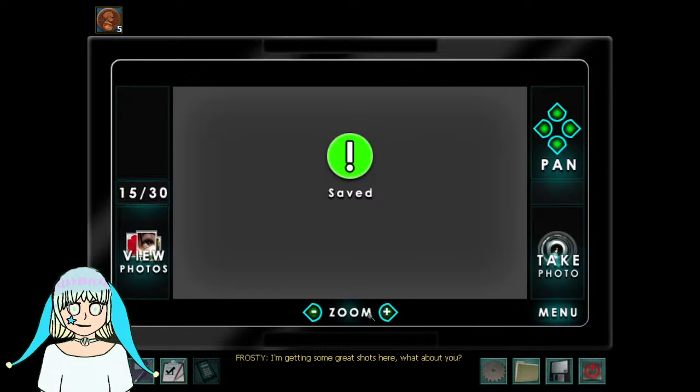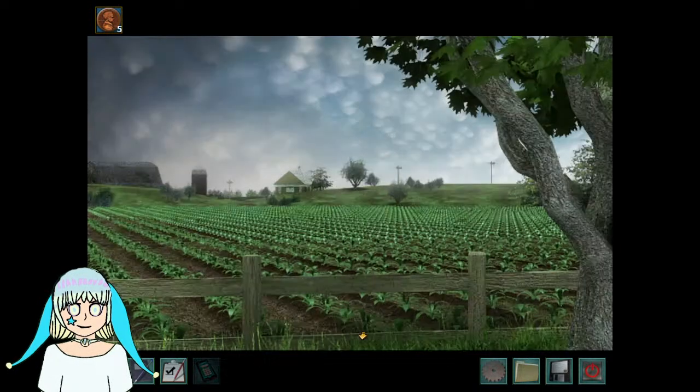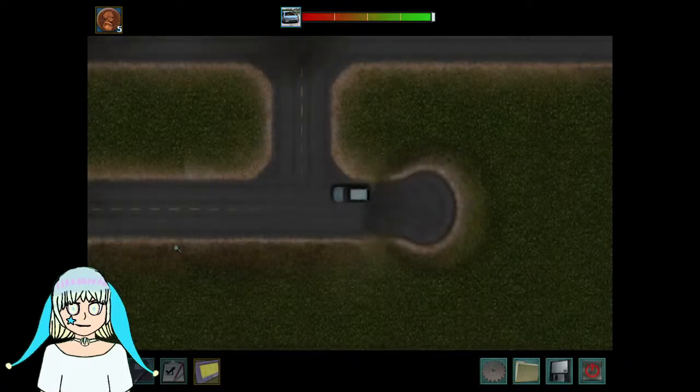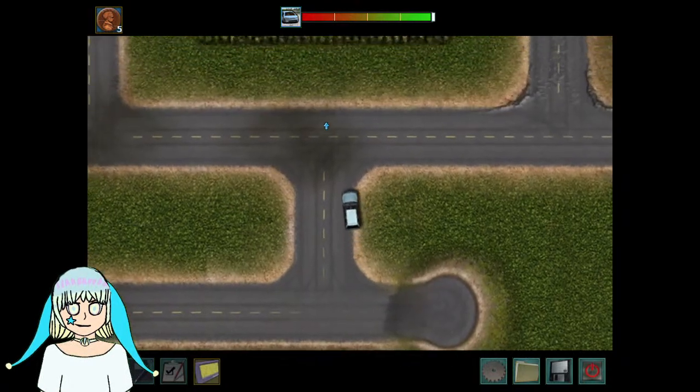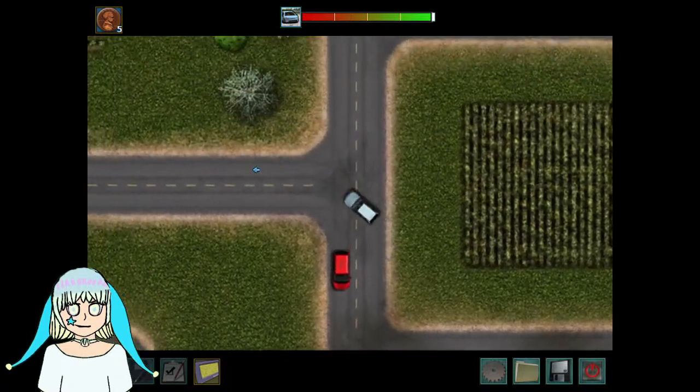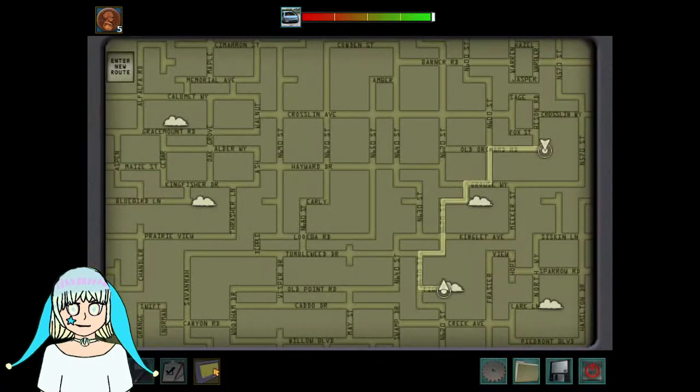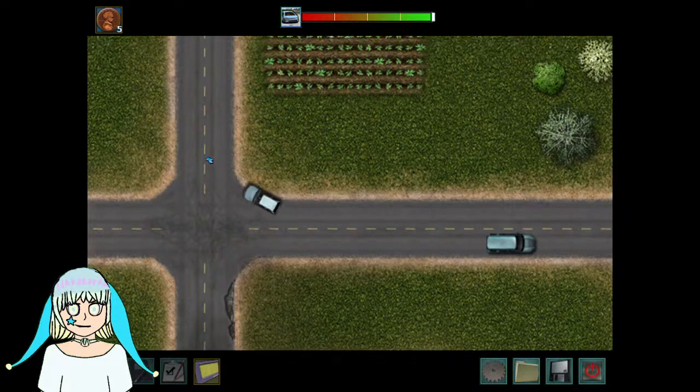I'm getting some great shots here. What about you? Sure. Kind of like I know what I'm doing. Just trying to take pictures of clouds, man.